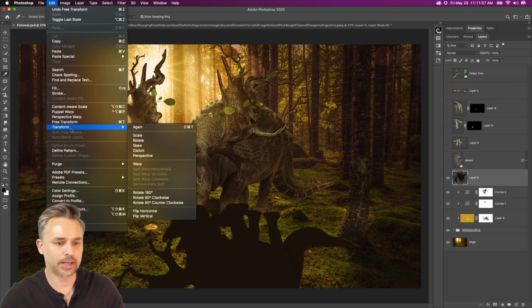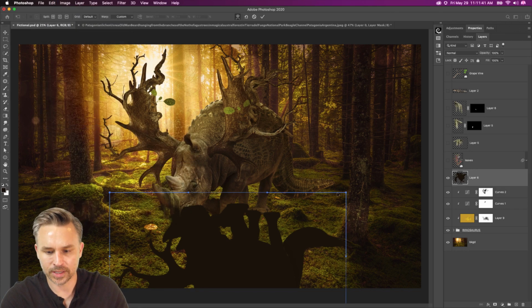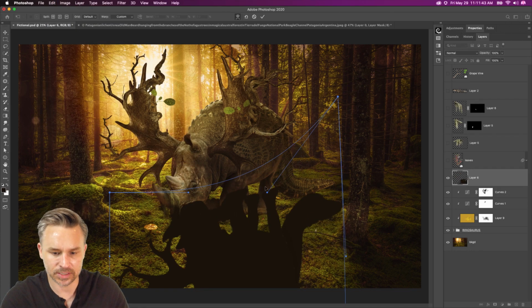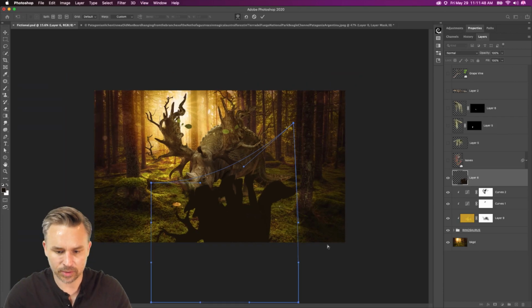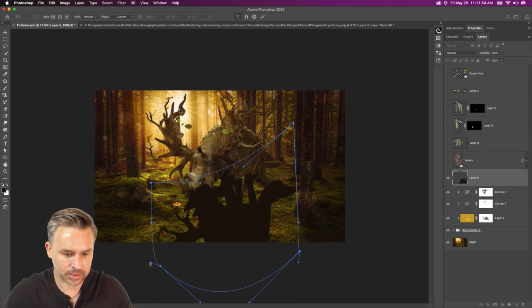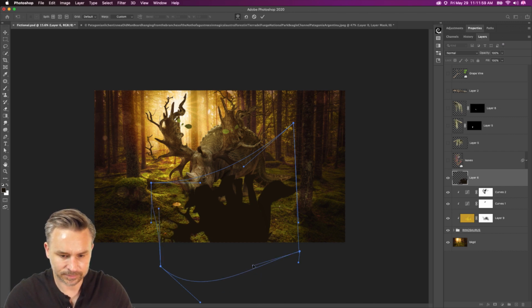I would probably go in and transform this using just the warp, right? So that's going to give you all these points because I want this tail to be attached right down here. So I'll move that like that. Command 0 will enable me to grab all these points and adjust, right? Doing something kind of like that.